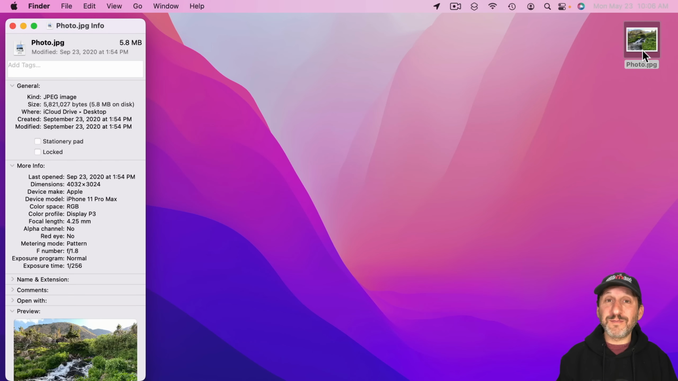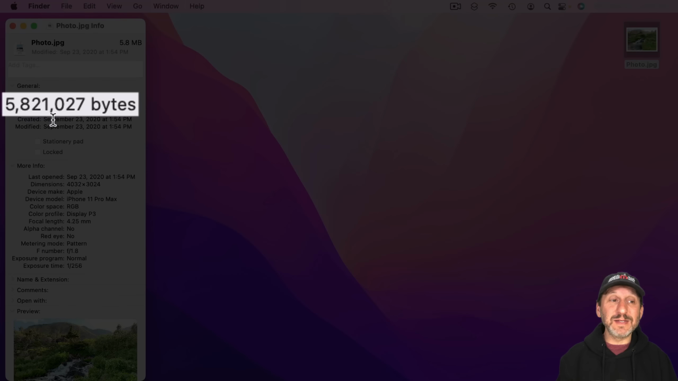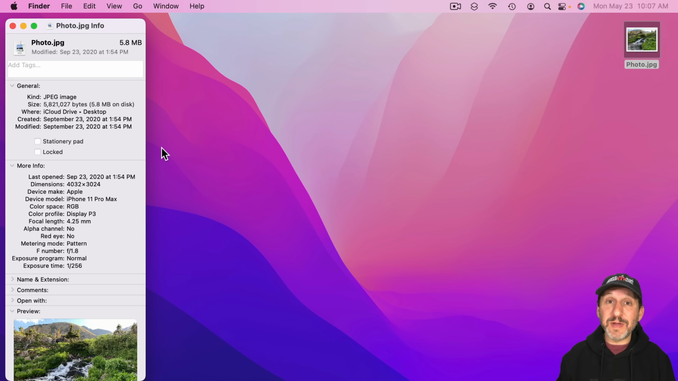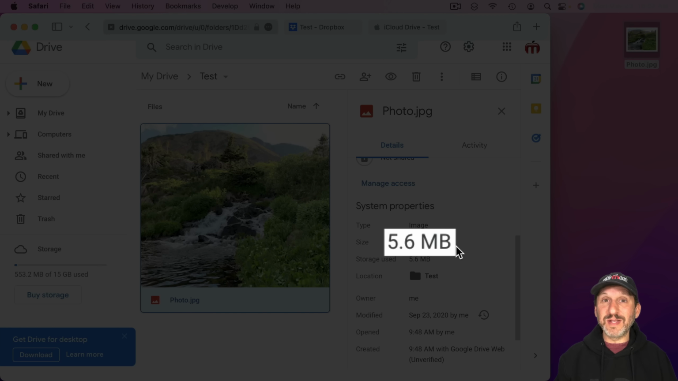So if we go back to our file here, we can see it says 5.8 megabytes on the Mac. And if we look, it'll tell us the exact size is 5,821,027 bytes. And this is going to be the exact same number of bytes no matter where you put it. Whether you put it on Windows, whether you put it on Google Drive, whether you put it on Dropbox or somewhere else. So Google Drive shows us as 5.6 megabytes.